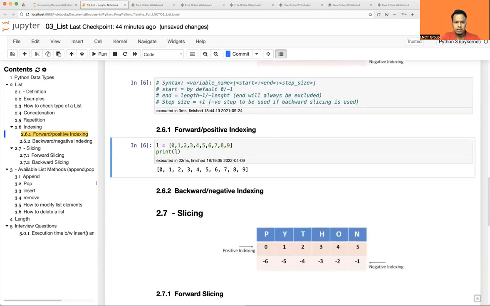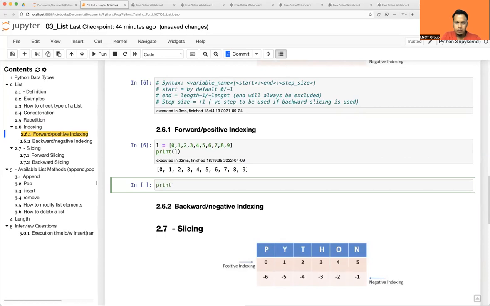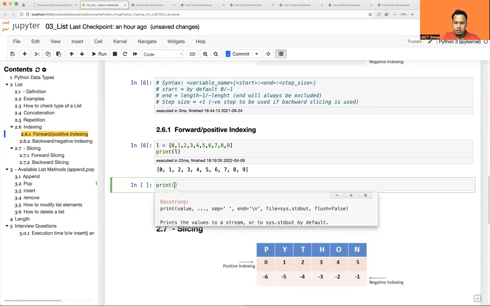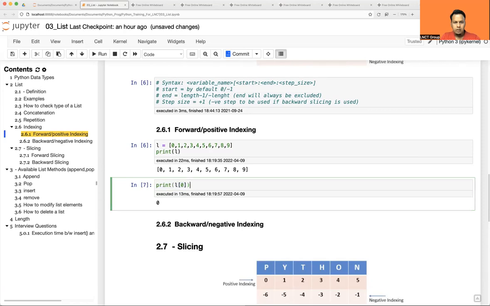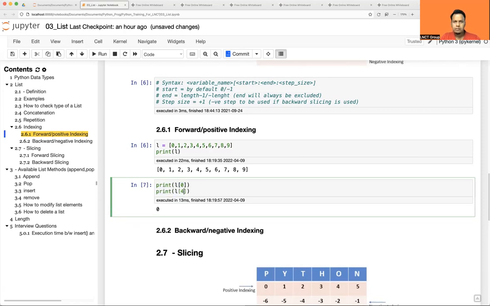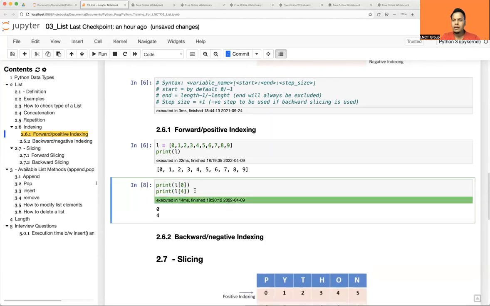Now tell me, what is the output of L[0]? 0. Yes, why? Because indexing starts from 0, correct? What is the output of, let's say, L[4]? The output of 4 will be 4 only, right? I'm still doing indexing, no slicing.